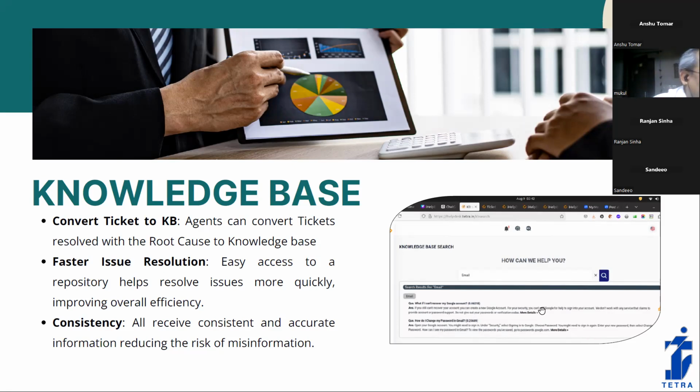If you see how can I help you, this knowledge comes from the agents. Whatever they write comes to here. So it's a cycle. At the time of registering a ticket, before registering, you can take help from this knowledge base. It gives faster issue resolution and consistency.